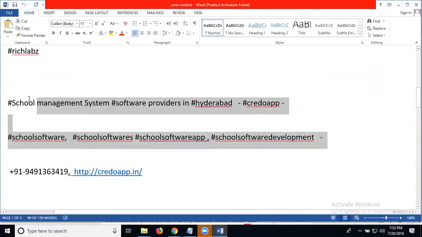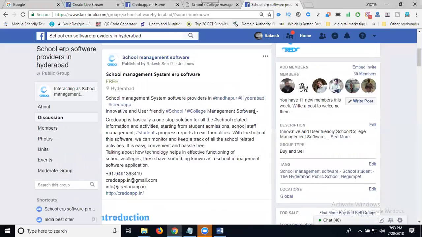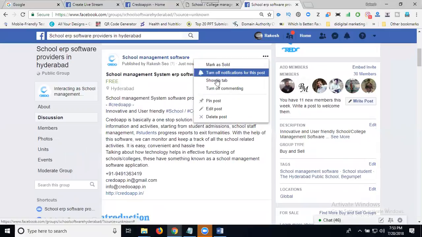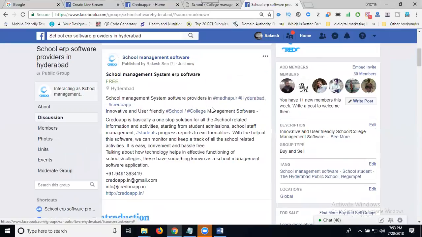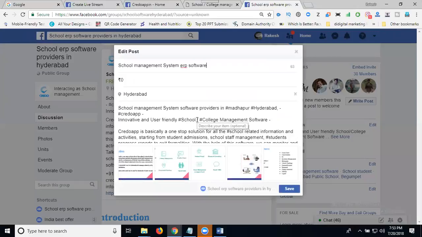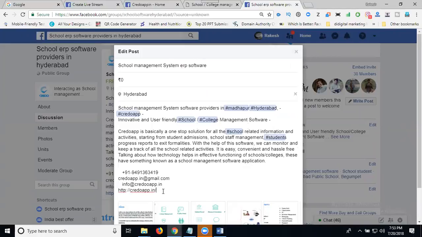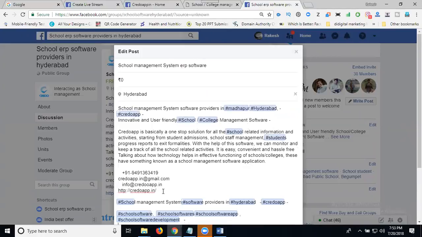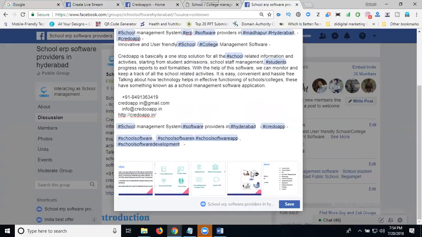Now just copy your hashtags. Finish it. Just come and then click edit post. Just scroll down here. Enter. Just click add your hash. Click. Now click save.